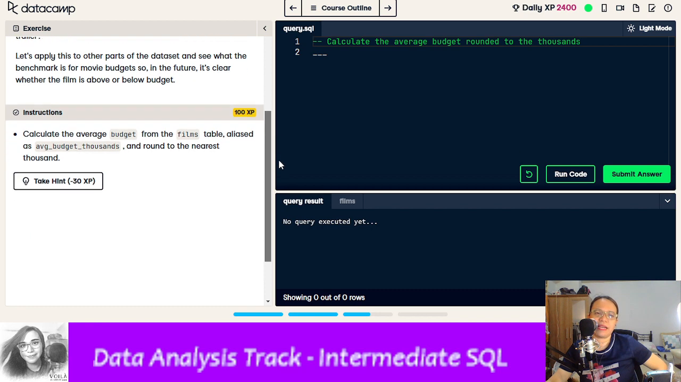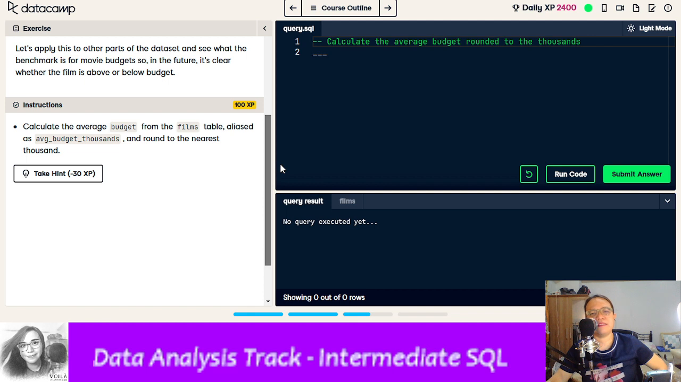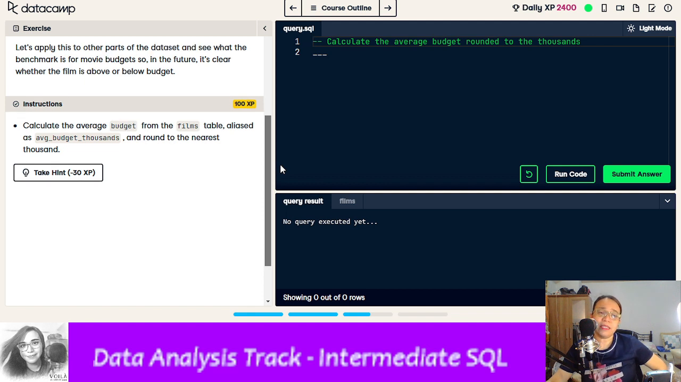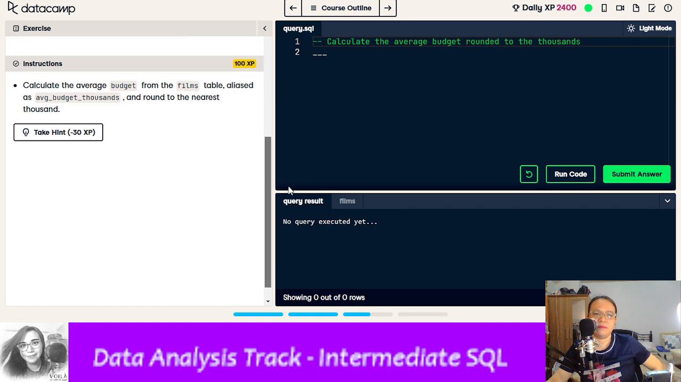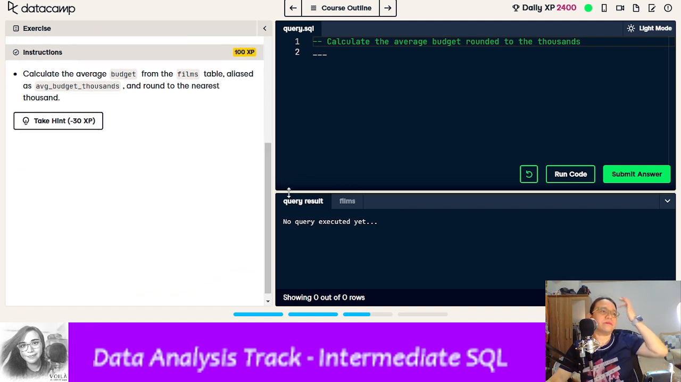So let's apply these to other parts of the dataset and see what the benchmark is for movie budgets, so in the future it's clear whether the film is above or below budget. Calculate average budget from the films table, alias it as average budget thousands, and round to the nearest thousand.